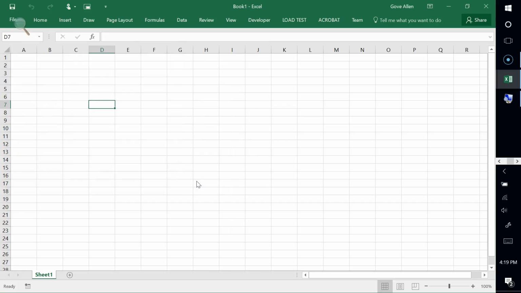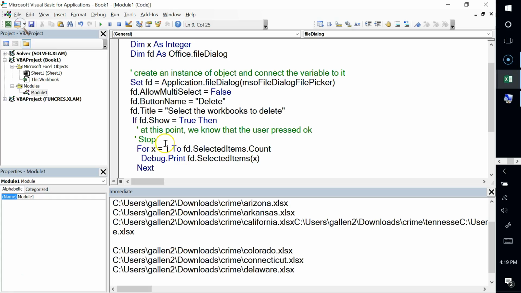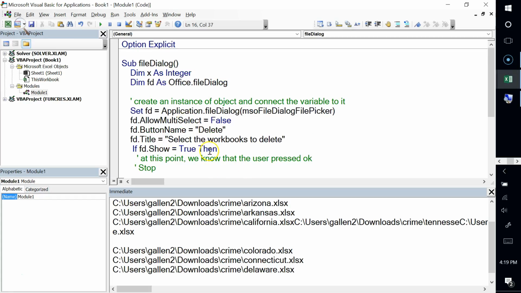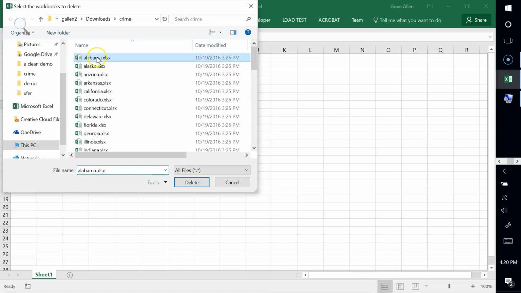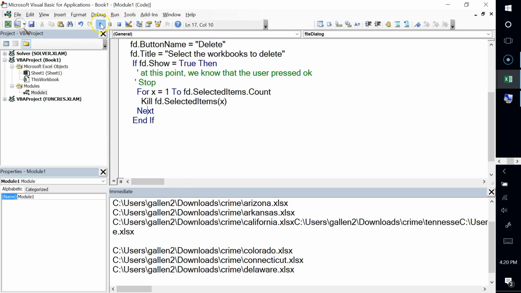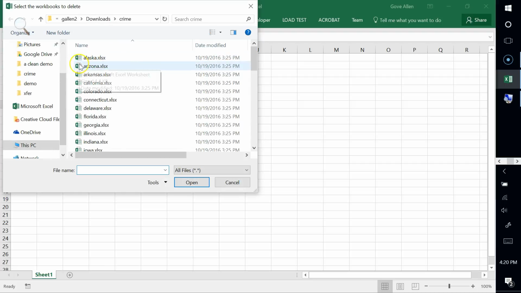Incidentally, how do we delete that file? Do you want to see? Instead of printing it, kill. And that will just delete that file off the hard disk. Boom, it's gone. Here's proof. Alabama. Delete. Learn again. Alabama's gone.